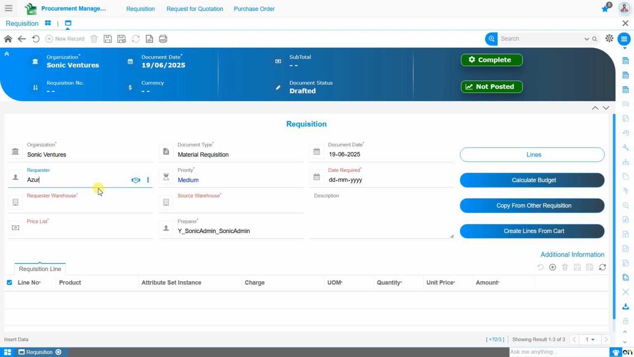also, so if the requester user is available in the system, you can select that for the requester. Here you just need to set the priority of this. Okay, you can choose the date required on which you are expecting to get this. Here you will say which one is the requester.